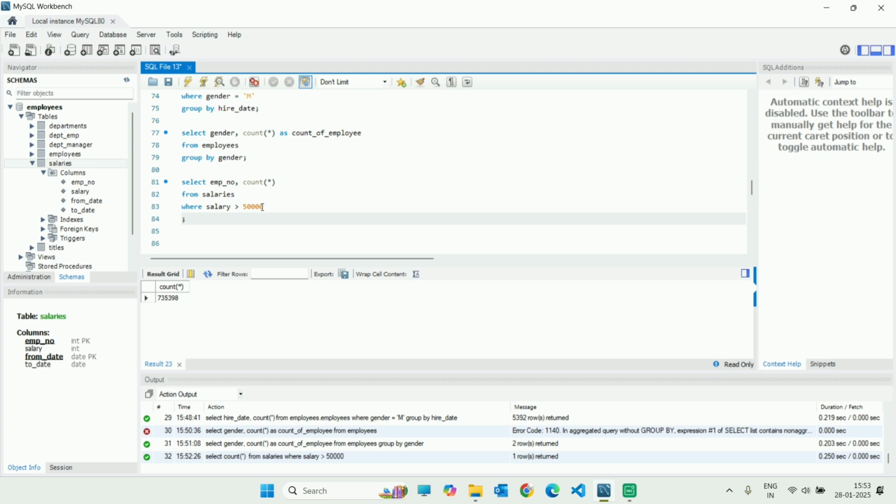We had a question where we want all the employees whose salary is greater than 50,000. So now this employee number where, and then we use group by employee number. This is the only column where aggregate is not used. So all the columns which are not used in aggregate have to be used in group by. Only then it will give you the result.